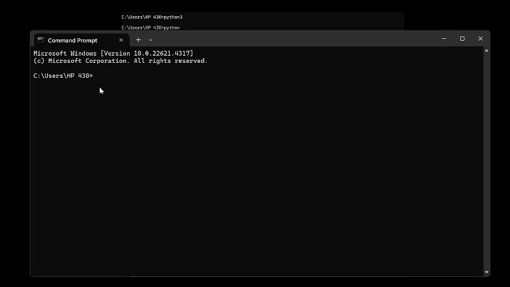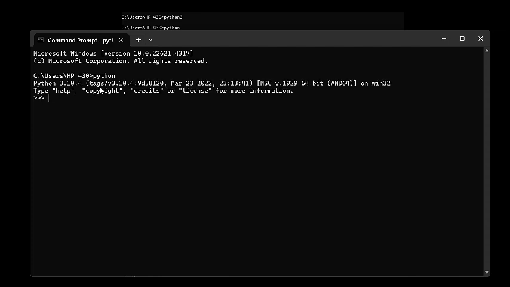prompt. The moment it's up, if you want to be sure that your Python is installed, just type Python and then hit the enter key. If it is installed, you see something like this. You can see the version I'm using, the same version as the one I sent to you. You can see Python 3.10.4. So once you see something like this, it means your Python has been successfully installed.